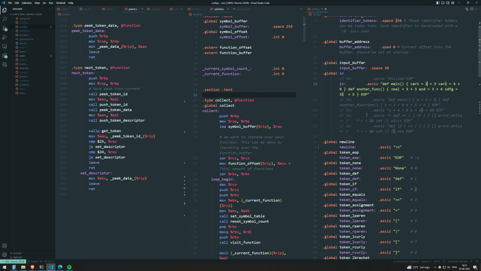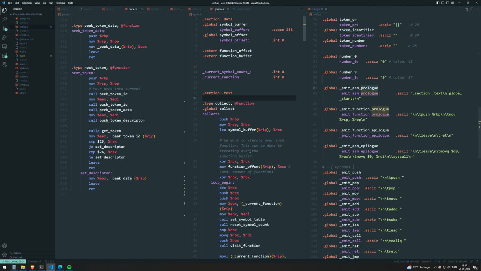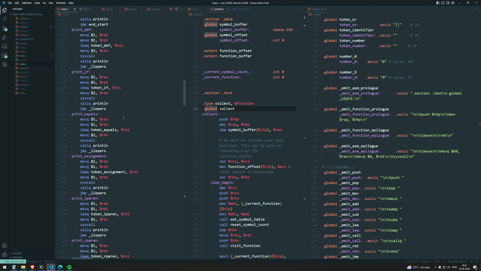So how did I do this? I have just made a whole bunch of hard-coded strings. That's the easiest way. So emit, and then assembly, and then the prologue, and that is basically the header for any assembly file. So you can see here .section .text, which basically says that what comes after here is code, and then we do a .global _start, which is basically the main entry point for any function.